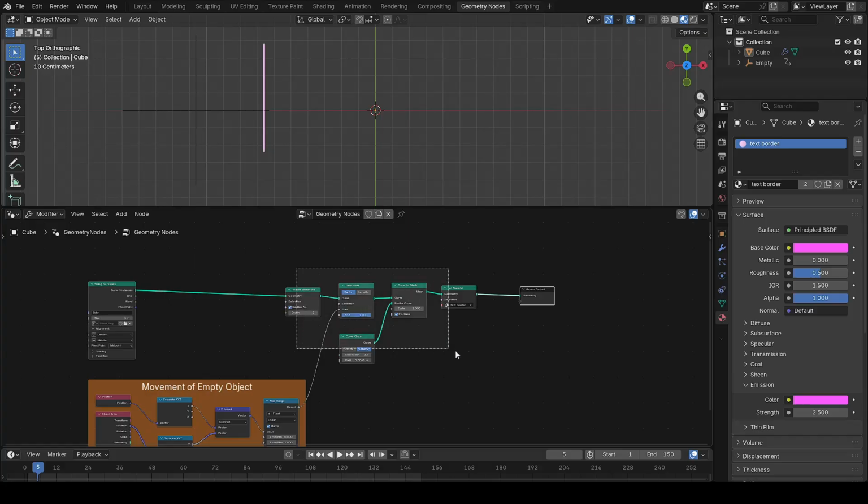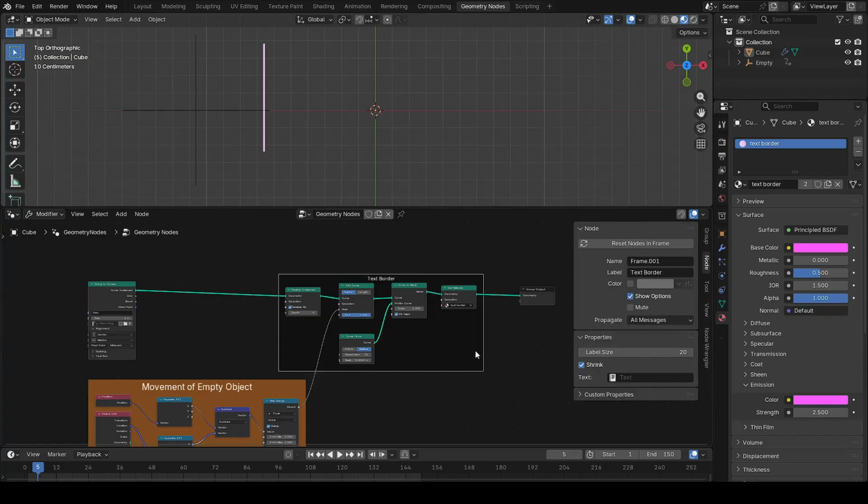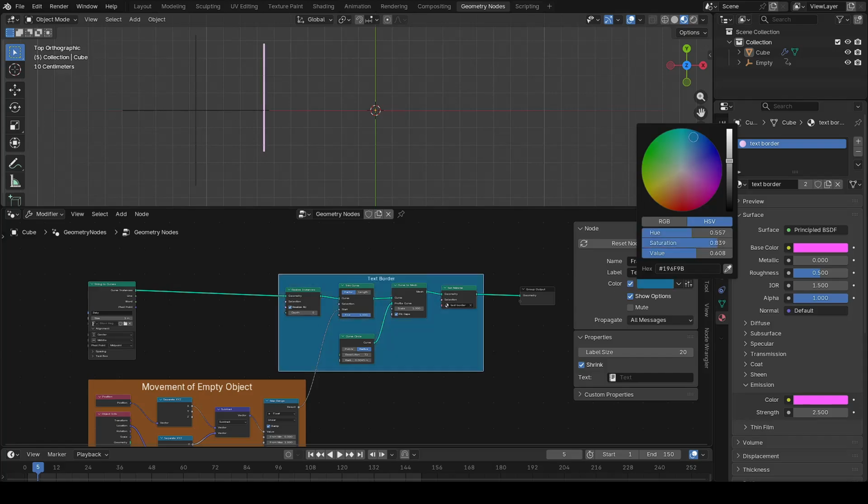Now let's select all these nodes and put them into another group. We can call it text border and press N on your keyboard. After selecting this group, change the color and also increase the size of the title.